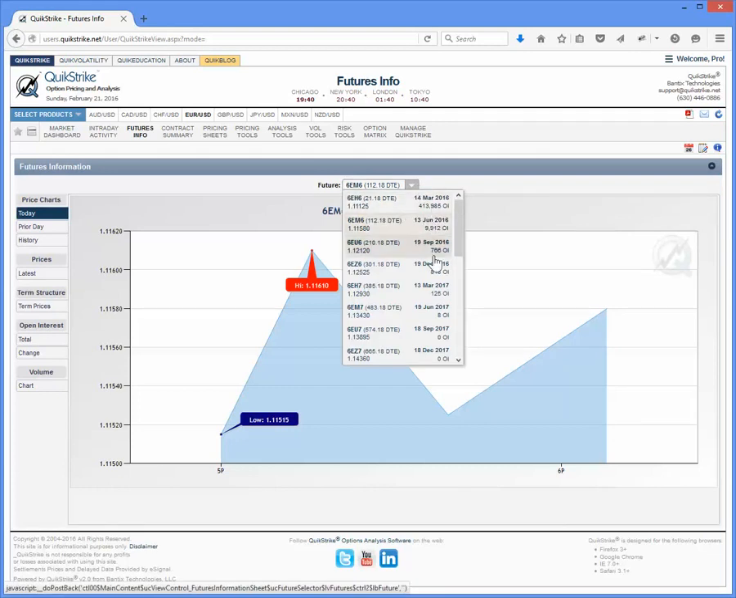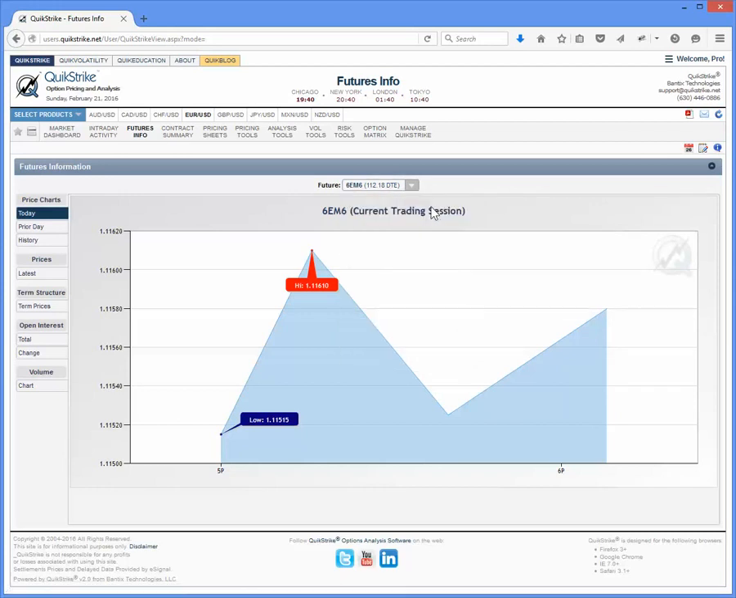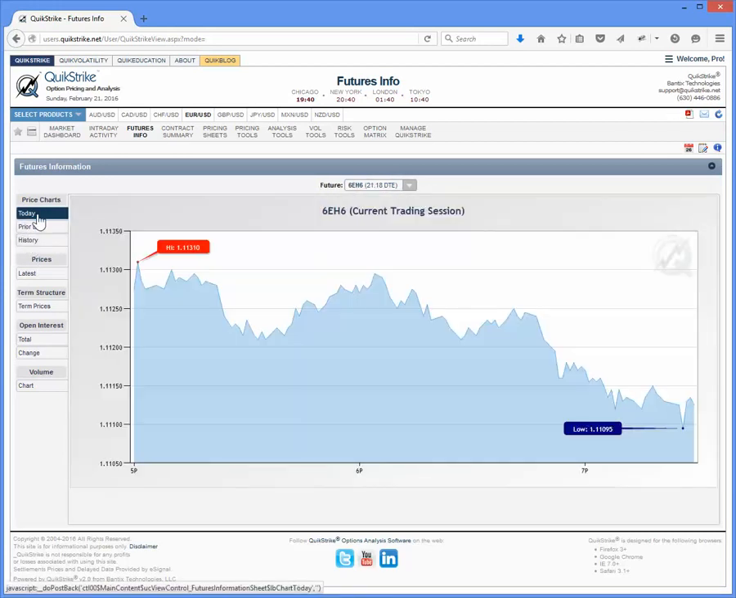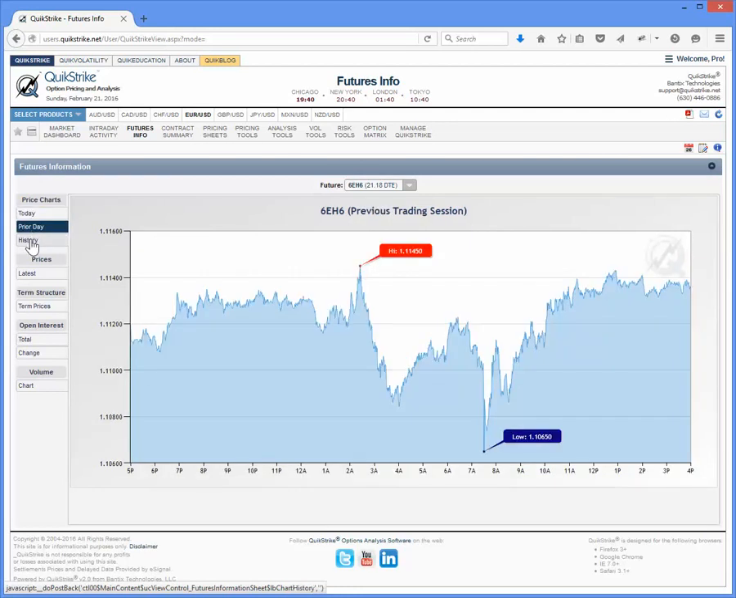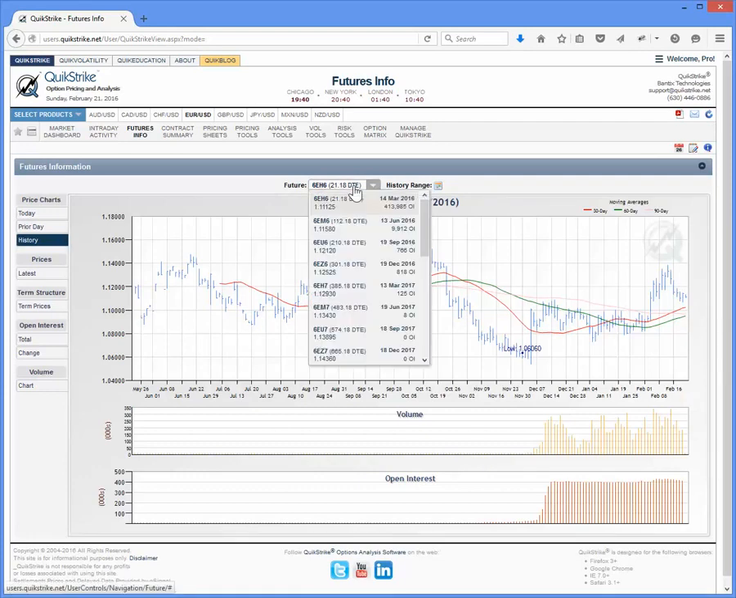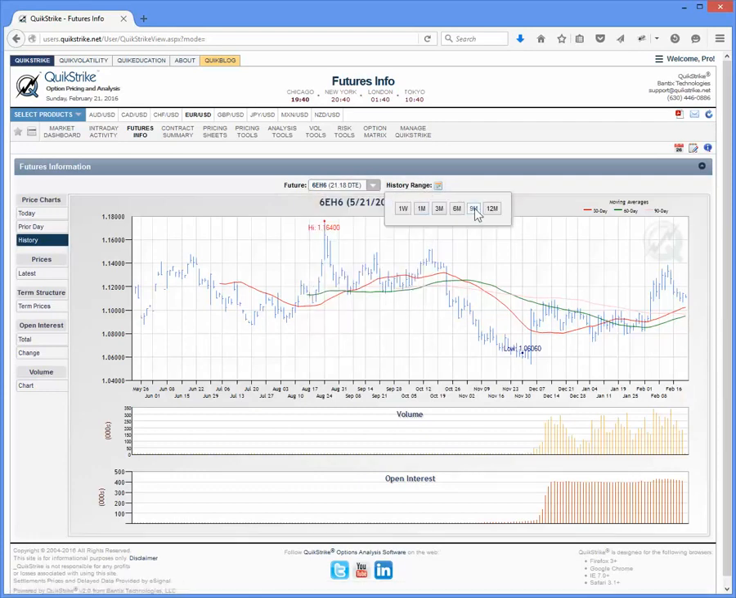And you can see we've added the open interest here for you, so you can get a quick glance at that as well. We've added 3 tabs here: a today tab, a prior trading day tab, as well as a historical tab, which will let you go back in time. Again, you see the contracts and the history range here, which we defaulted to 9 months, but you can choose 1 week, 1 month, 3 months, 6, 9, and 12.